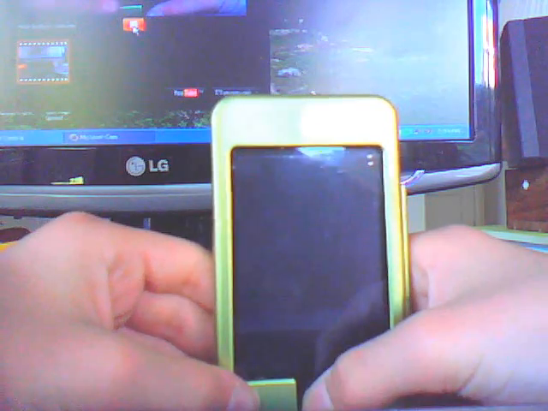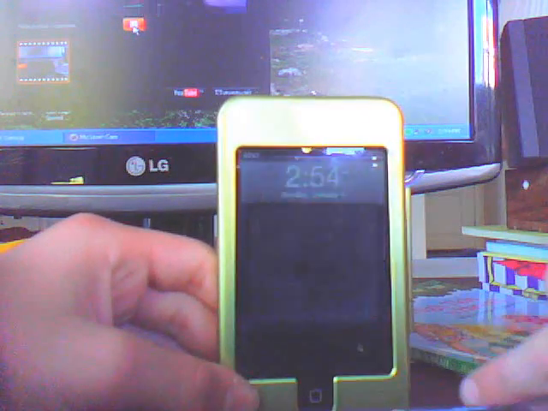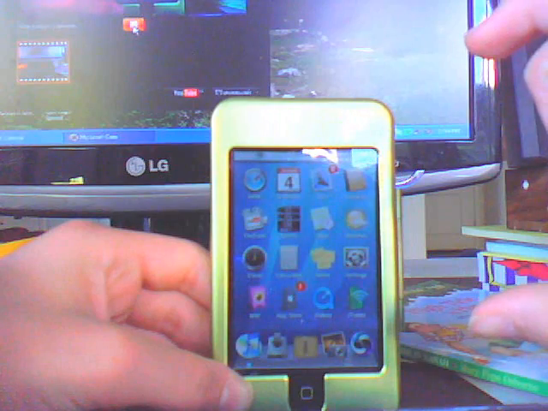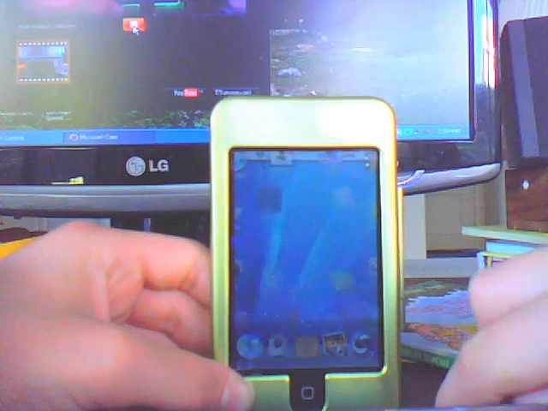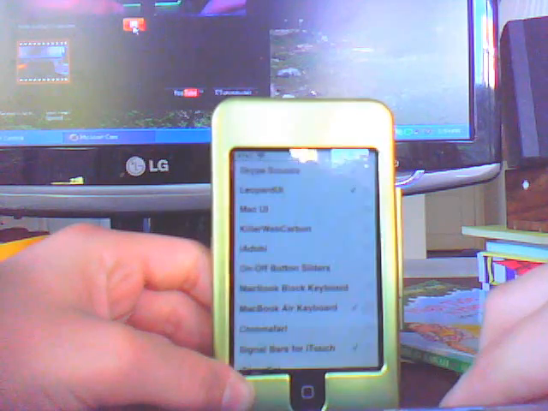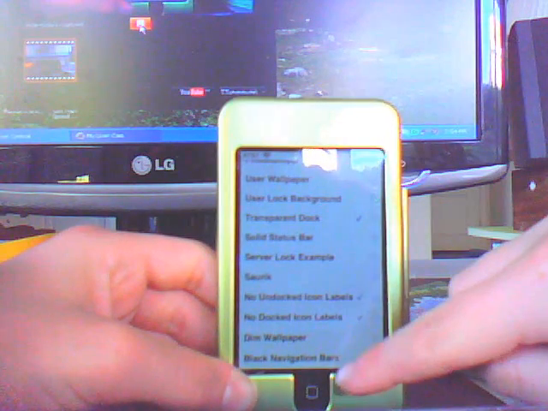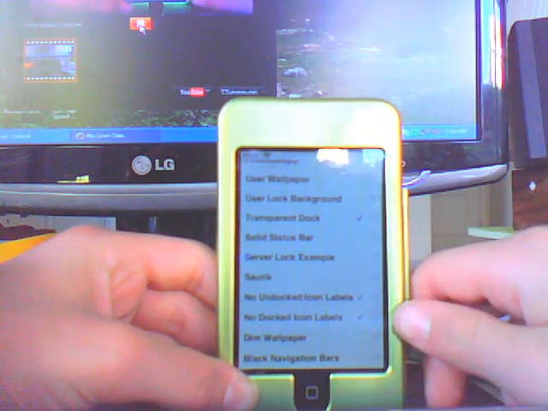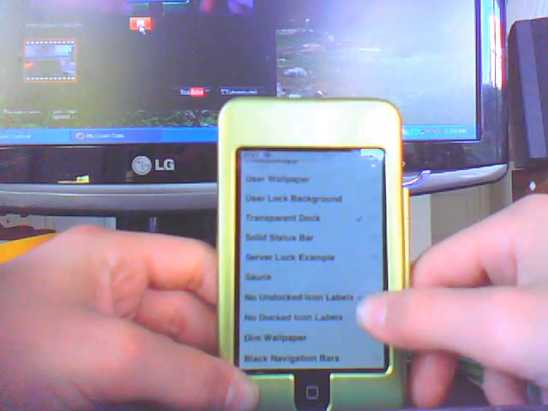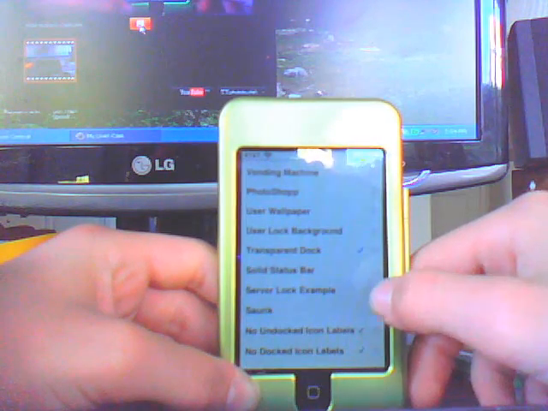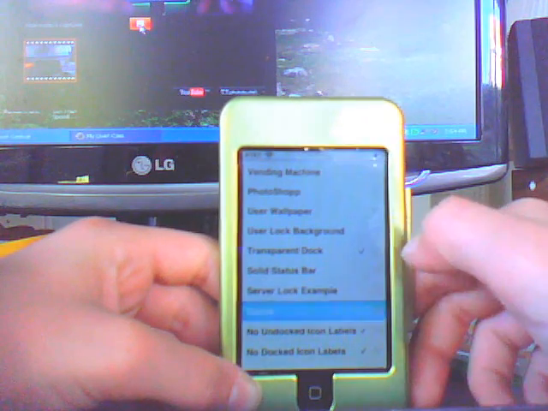It'll go back, refresh, slide. And you'll have an icon that looks like a square with a snowflake in it. Mine has a theme right now, so it doesn't look like that. And you'll have just these things right here. Black navigation bars, dim wallpaper, no docked icons, and no undocked icon labels. Check both those off, because themes don't look that great with all that writing below it. Then there's that. I would not suggest doing that.